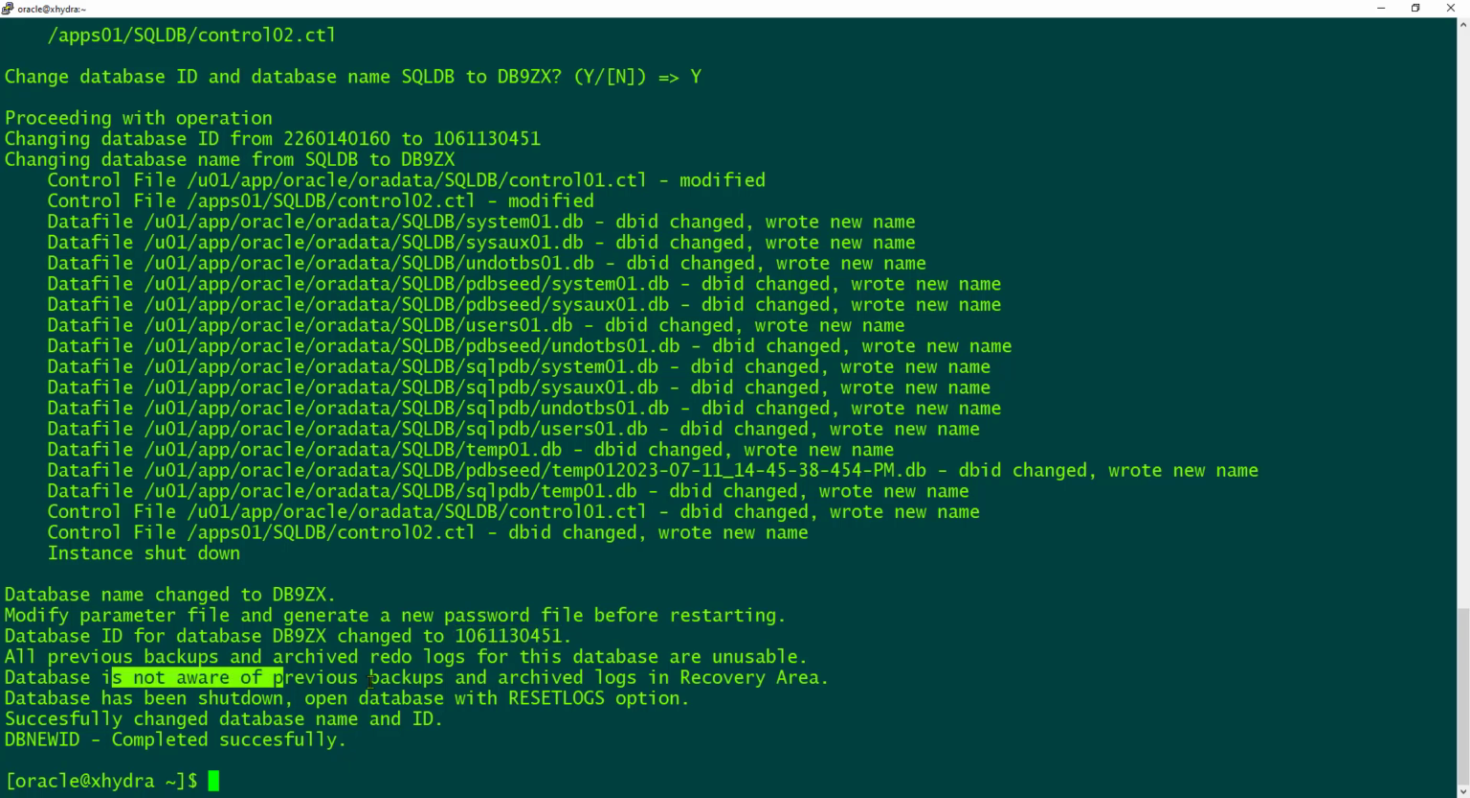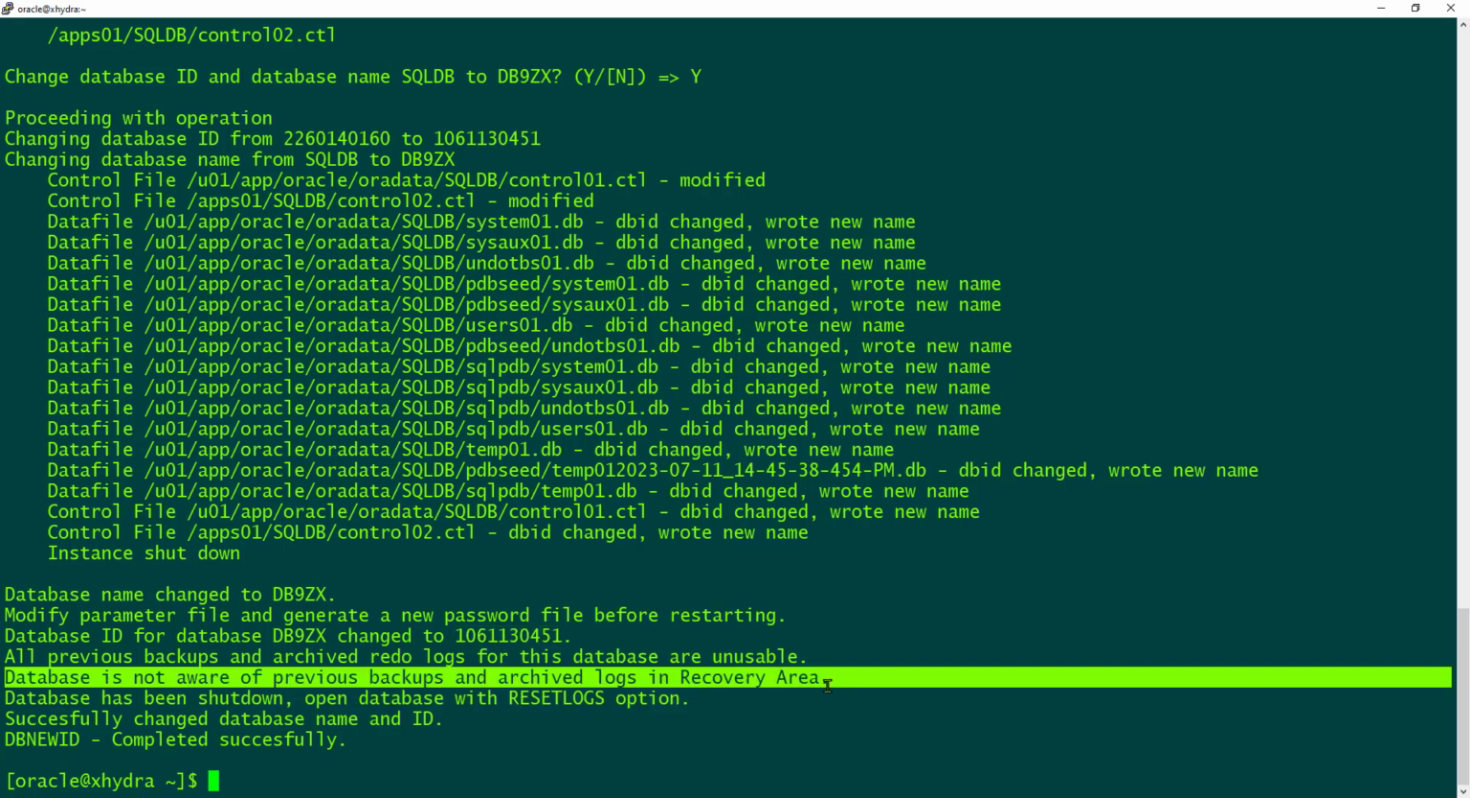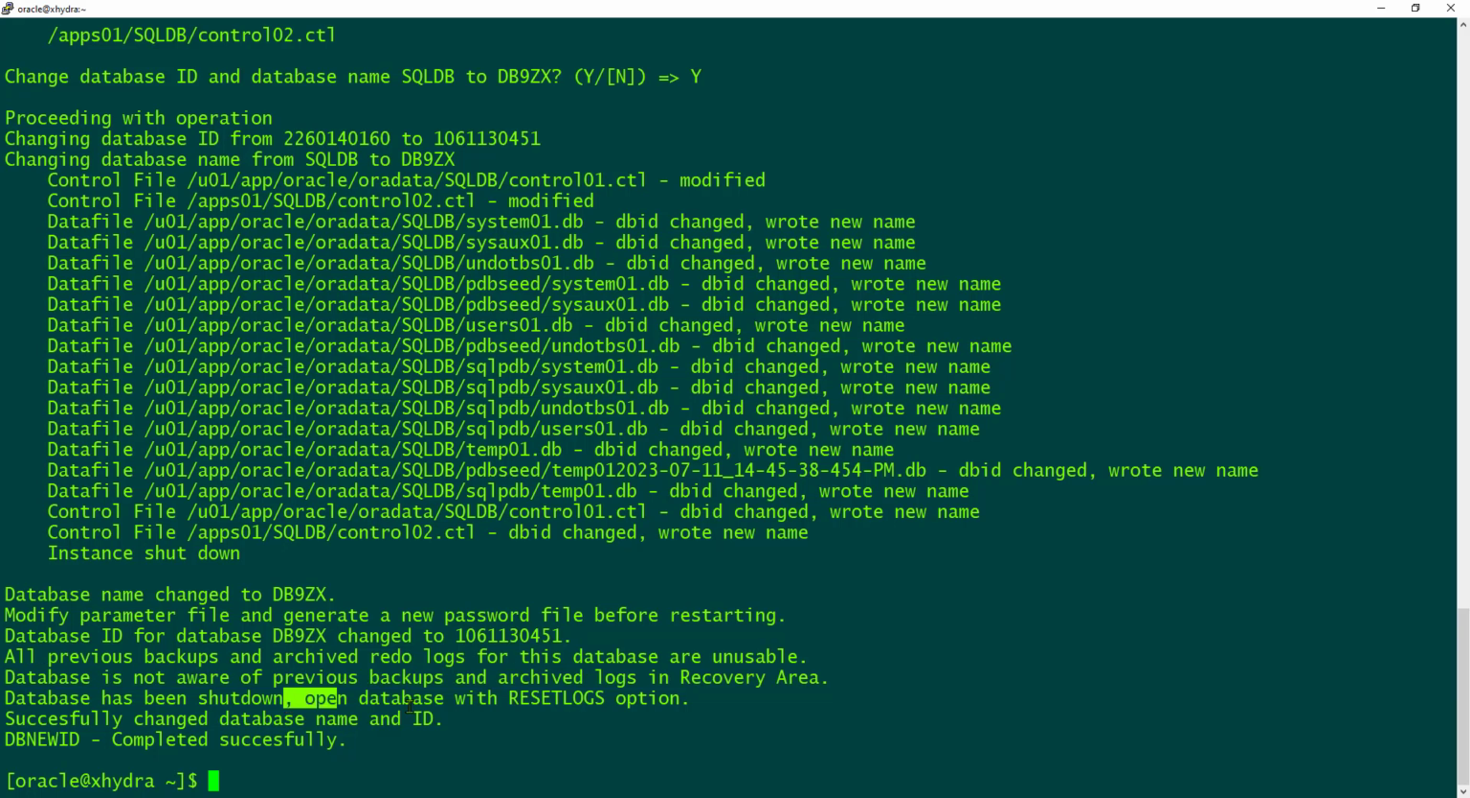Also, the database is not aware of previous backups, so this is expected, and we need to open the database with reset logs, right? Why? Because we changed the DB ID. So this is kind of creating a new database when we change the DB ID. So that's why we need to open the database with reset logs.